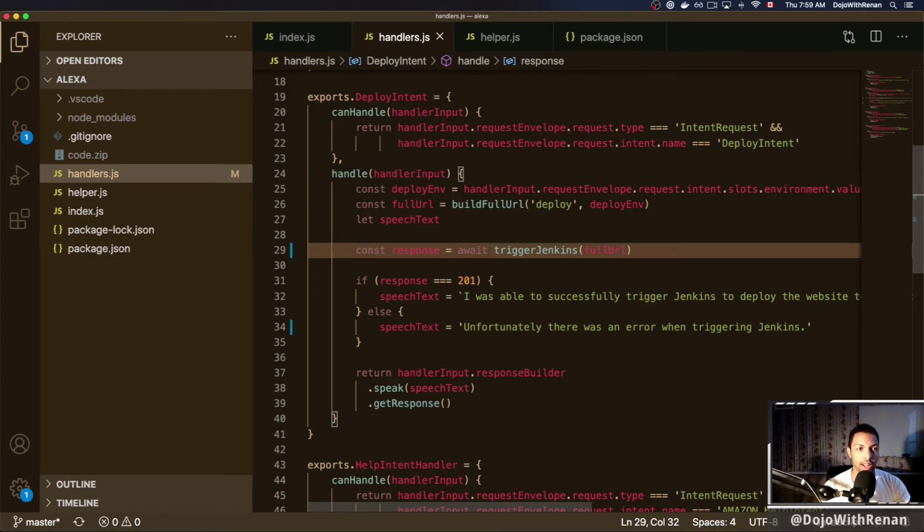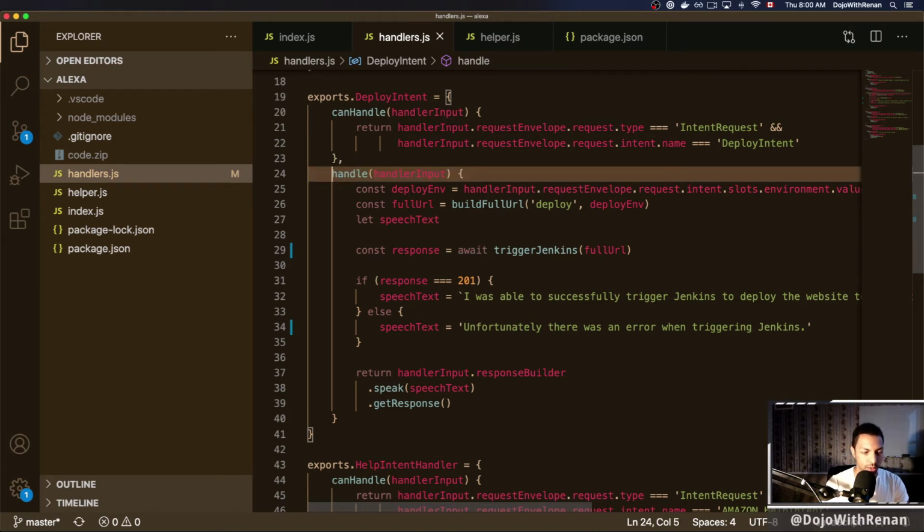So in this line, I needed to put in an await to wait for Jenkins to be triggered and the response to come back. And because this is an await, remember that whenever I'm making a call to a function and putting an await in front of it, the enclosing function, which in this case is the handle, needs to be async. So now I know that we're gonna wait for Jenkins to return the response, and then we're gonna analyze the response status code.